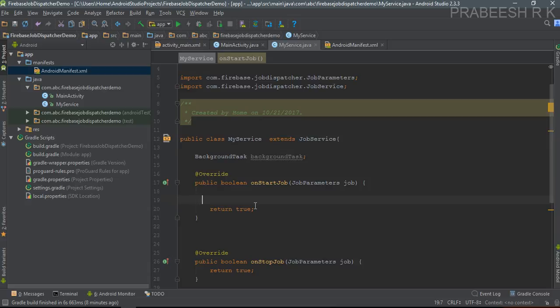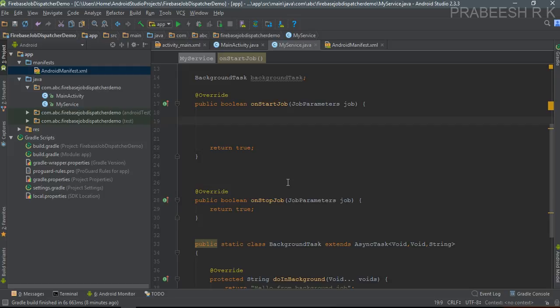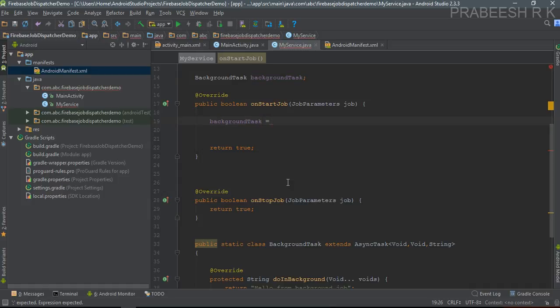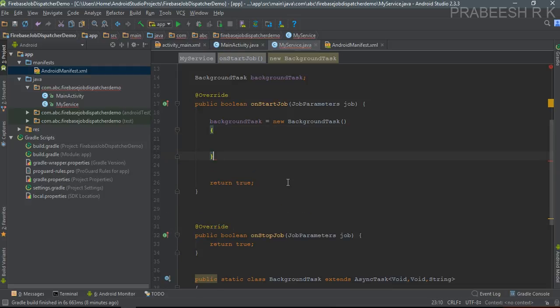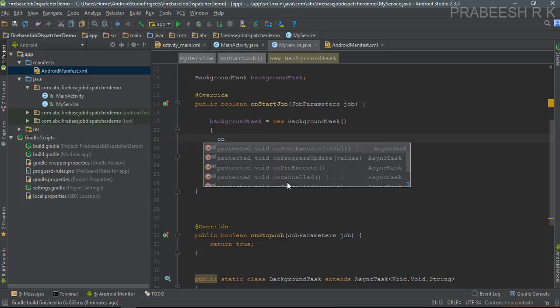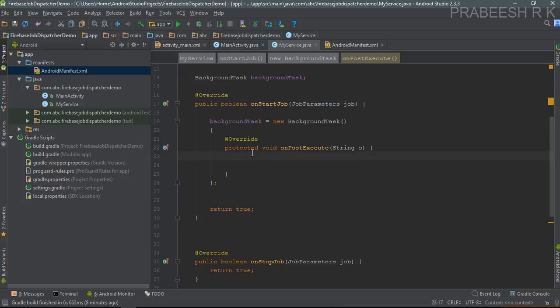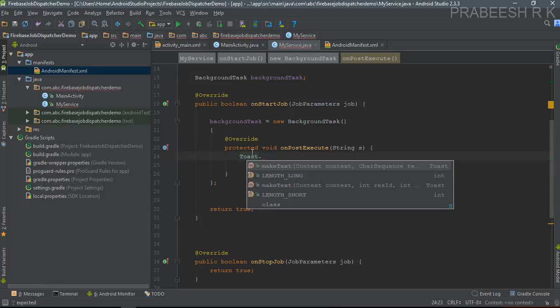Now from this onStartJob method, here I am going to override another lifecycle method of AsyncTask. So we can initialize that object here, a new BackgroundTask. Here I am going to override the onPostExecute method. So we get the result of the AsyncTask here. So this method executes on the main thread. So from here I'm going to display the message using a toast.